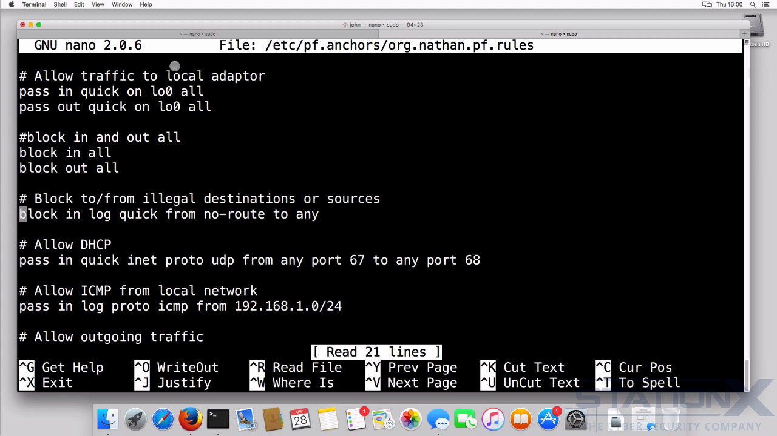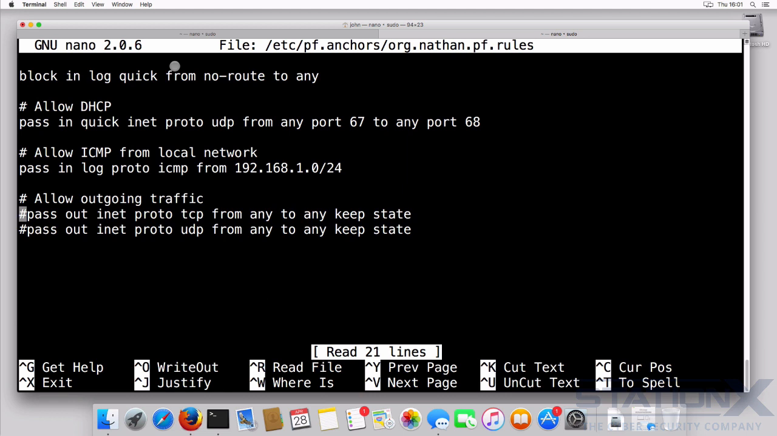Here we're blocking non-routable IP addresses. Here, pass in quick inet proto udp from any port 67 to any port 68. That is enabling DHCP. And here we're allowing ICMP from the local network 192.168.1.0 with the subnet mask of /24. So that's ping. And I've got a couple of rules here that have been hashed out, which allow TCP and UDP traffic out if they are unhashed, and also keep state for the returning traffic.